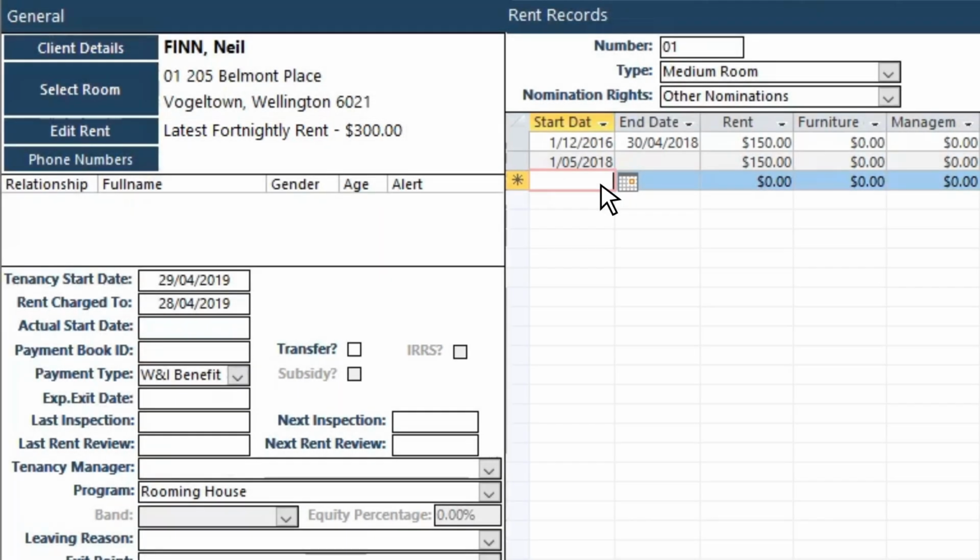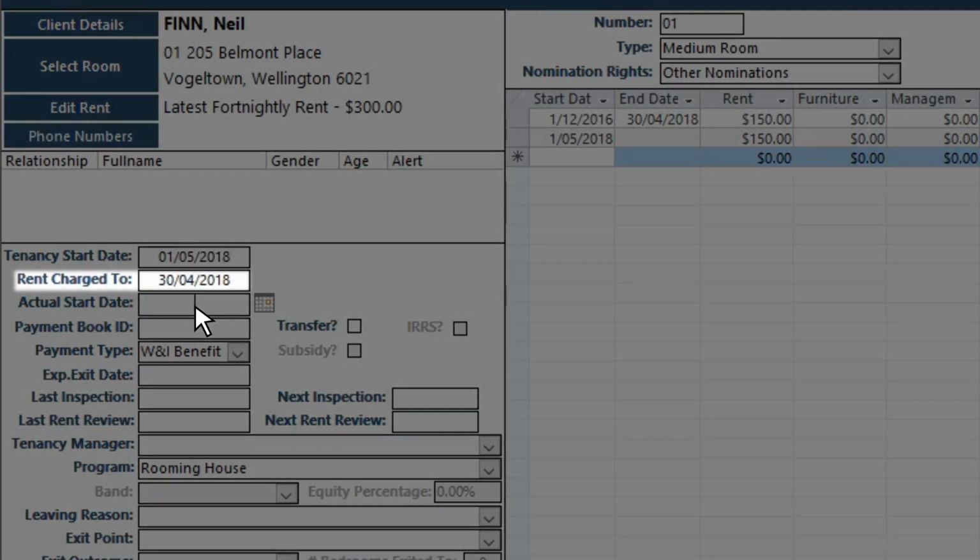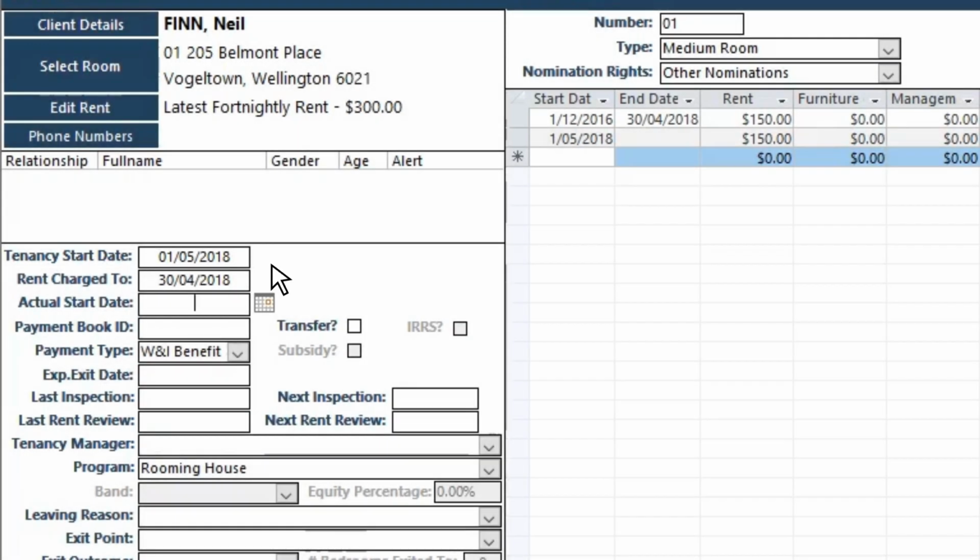Next, we need to check the tenancy start date. The tenancy start date is the first date that we'll be charging rent for this room, and this is the 1st of May 2018. The date here will default to today's date, so if we're creating a tenancy for a date previous to today, we need to ensure that we change this date. After changing the tenancy start date, we click elsewhere on the screen and notice that the rent charged to date defaults to the day before the tenancy start date. This should always be the case.